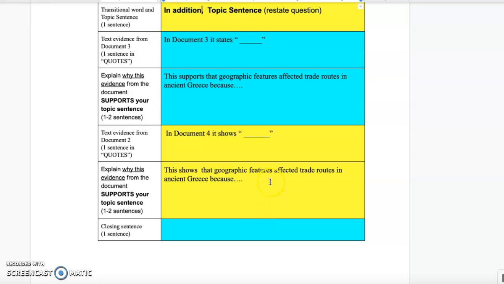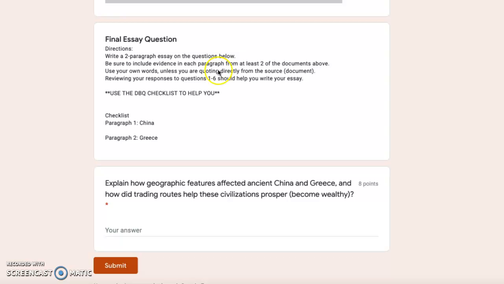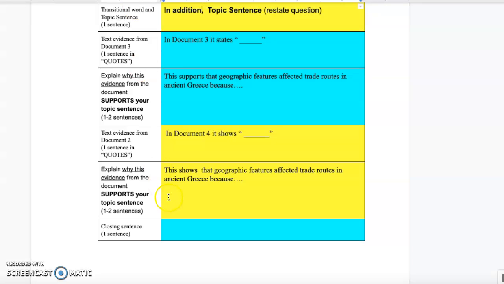When you are done filling out this organizer, I would copy and paste what you have written here and paste it into the question on the Google form, which is right at the bottom. When you are done, you click Submit. Be sure to use that checklist to help you, to make sure that you have all the required elements that you need to have a solid 2-paragraph response. If you have any questions, be sure to ask one of the teachers.